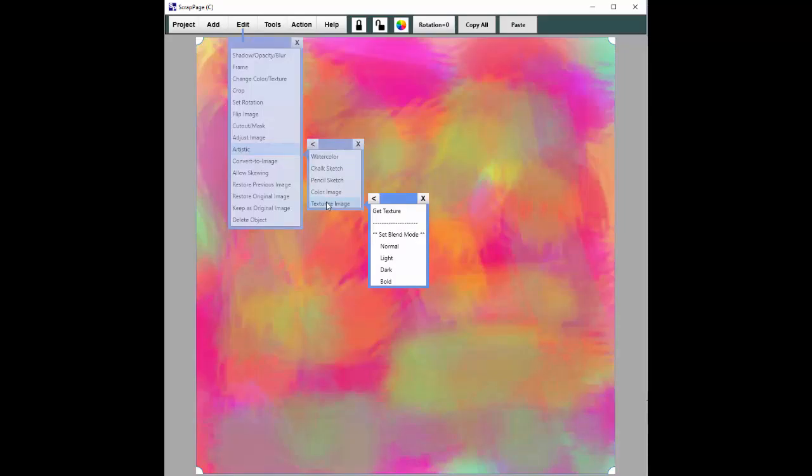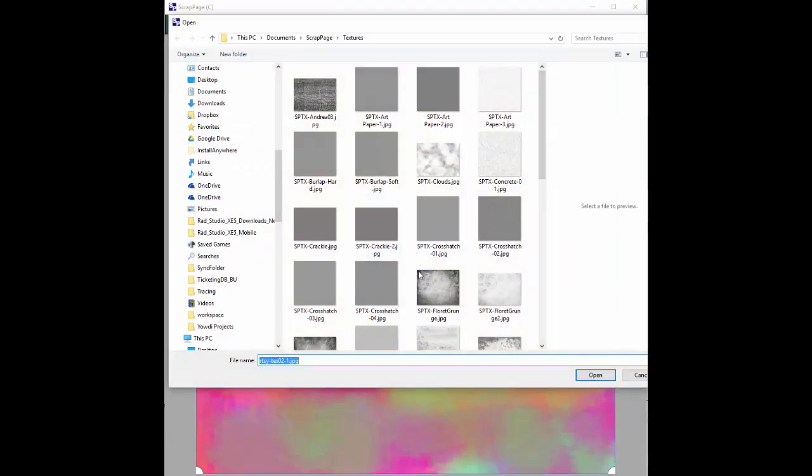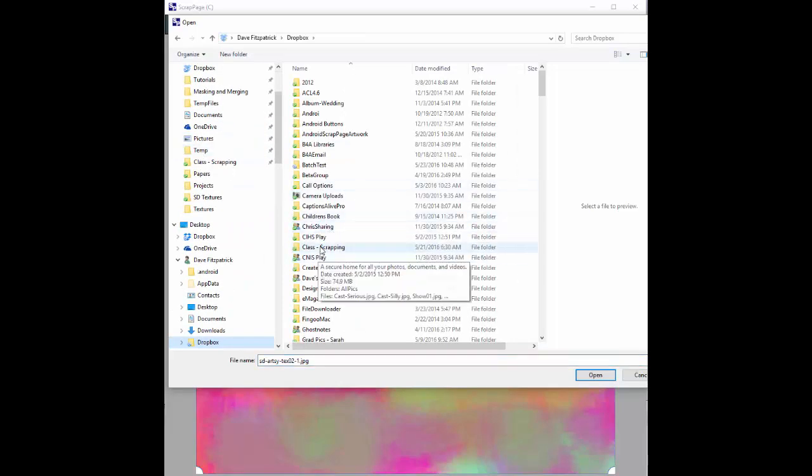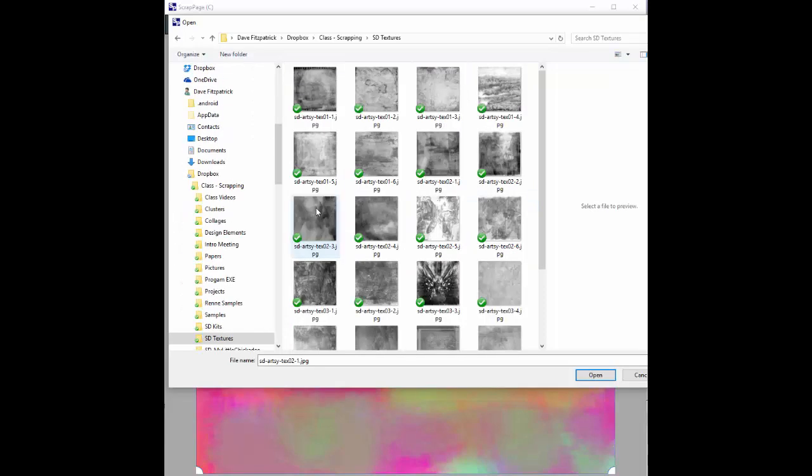The first thing I want to do is select it, and go under Edit and Artistic, and under Artistic there's an option to texturize the image, and that gives you the option of getting a texture. Now ScrapPage always opens up to its default folder of textures, the ones that come with the program, but you can choose any others you want. So I'll go up to my Dropbox folder, and here I happen to have some Snickerdoodle design textures, and I'll pick this one. You can pick any of these, but let's start with this one and see how it works.